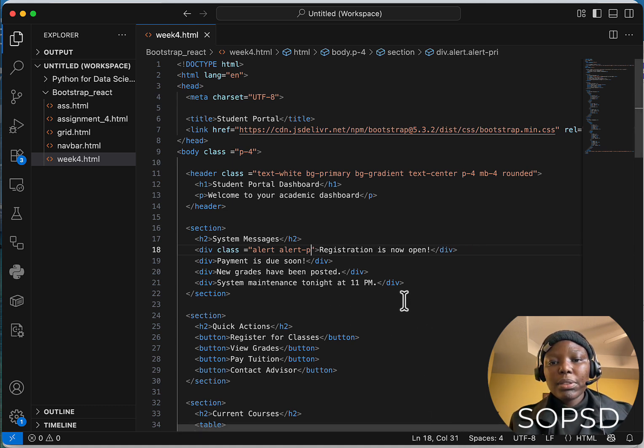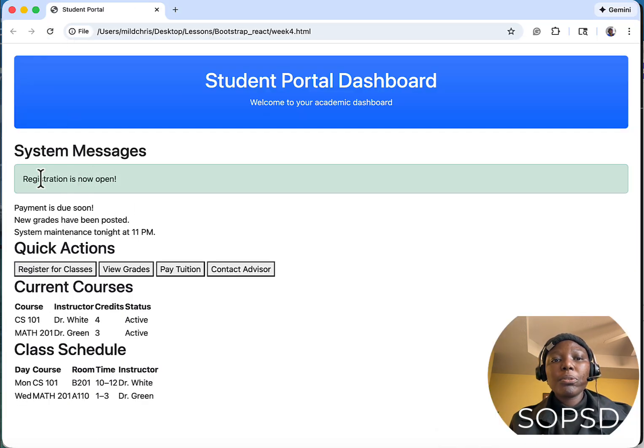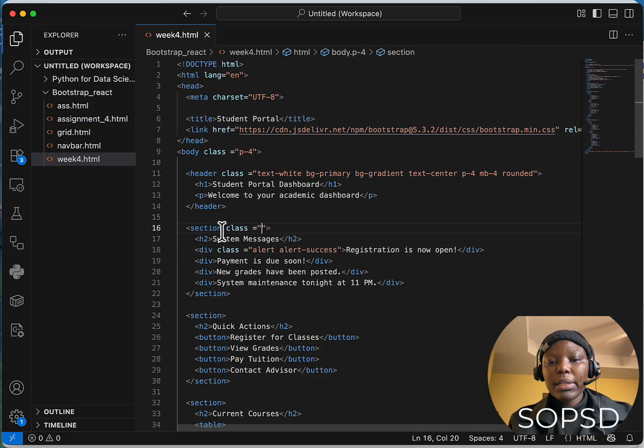So this is "Registration is now open." Let's use success. You want to look at the colors that they have and see if the color actually connotes what kind of message you want to put. So you see this, "Registration is now open." All right, so for this section, let's put a utility class to put a margin bottom like this. So let's put mb-4 like that.